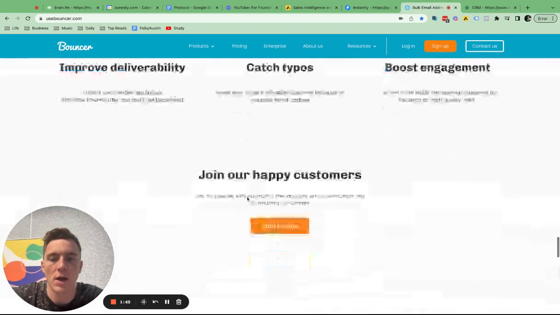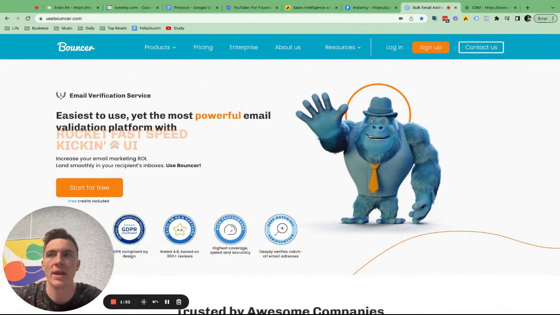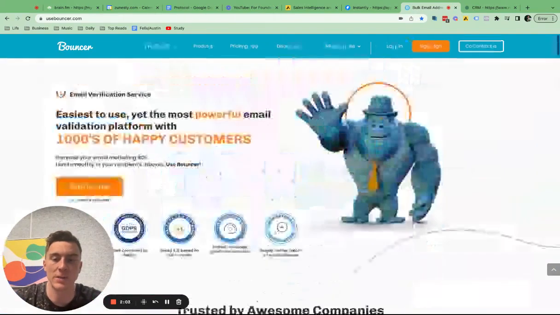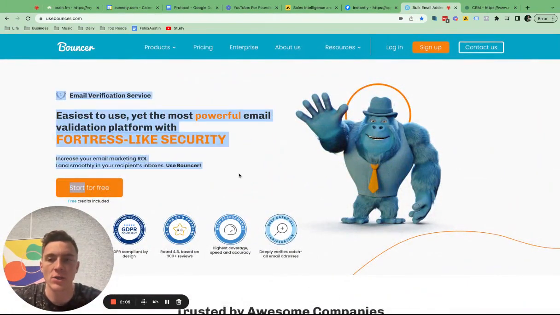All right, so when you log in, you just upload the CSV and then it will clean the emails for you and it'll create a new CSV. So it'll be less emails, but they'll all be verified. All right, so this is a good app. It's not that expensive. So just go in and use Use Bouncer to do that.